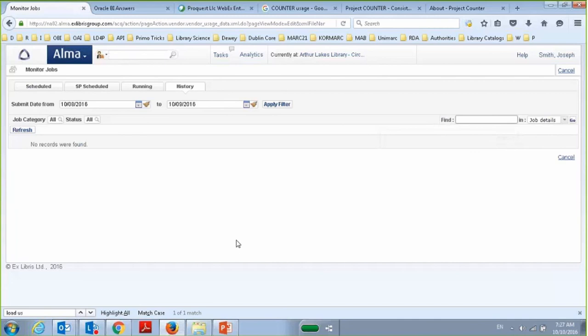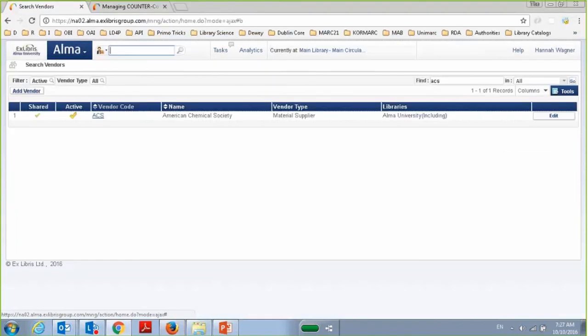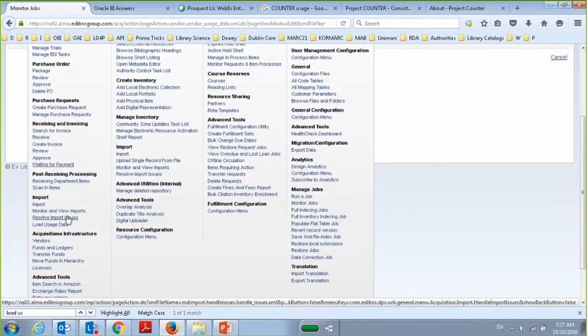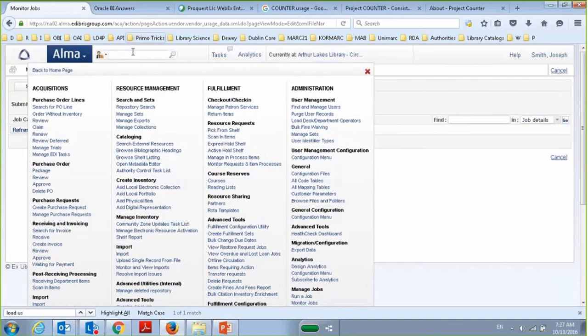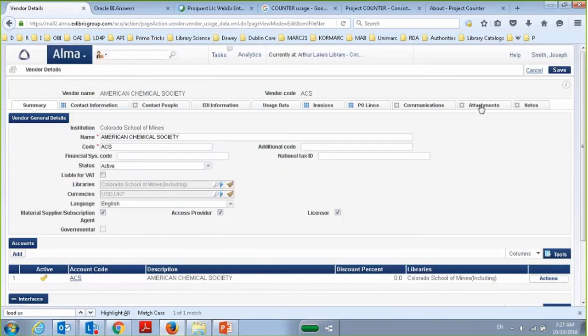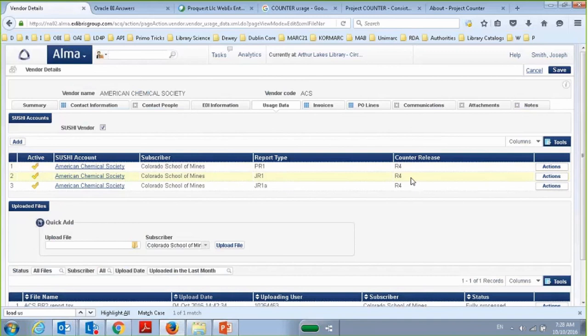Now let's do a real example. We said also that you don't have to do the Sushi harvesting. You can also go manually. Now the manual, like we just saw a minute ago, let's go back there. It's possible to upload the files from inside the vendor record. Here in the Usage Data tab, we said I can click Upload File and upload the files. In that case, though, I need to do it from each specific vendor record, once for American Chemical Society, once for ProQuest, once for EBSCO, once for Technological Abstracts, once for Mining and Industry, whatever.